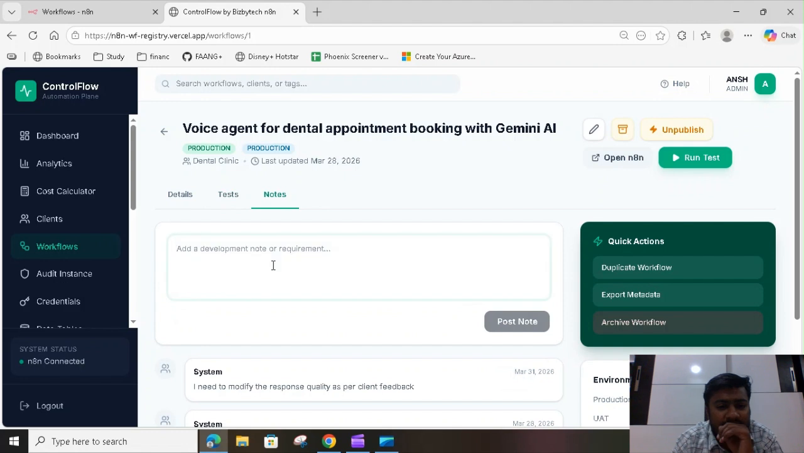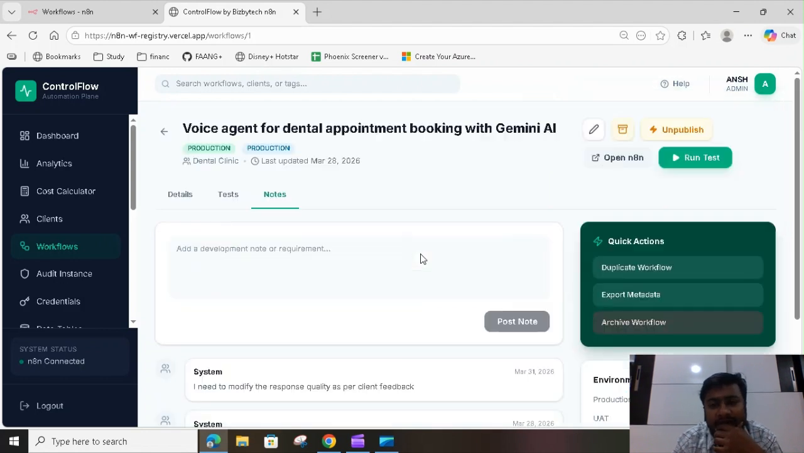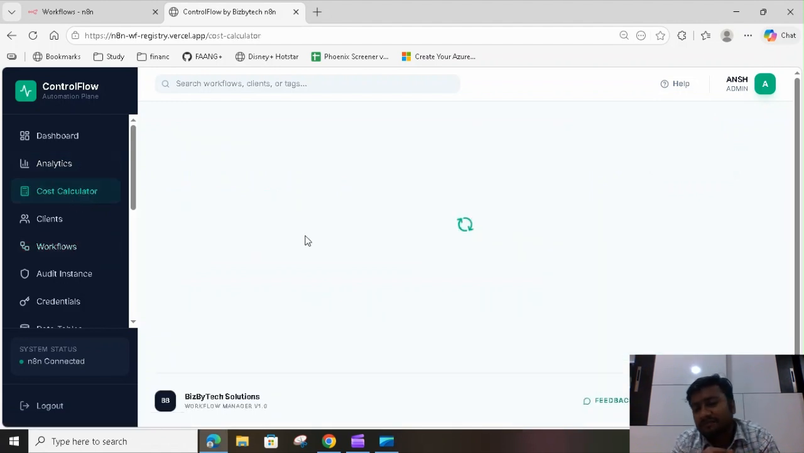Notes, so we can mention notes like, okay, I need to modify the response quality based on client feedback, and then our developer can directly work on it. Moving to other screens like the cost calculator, I like this one as well.